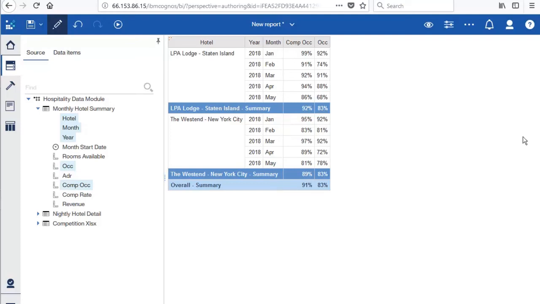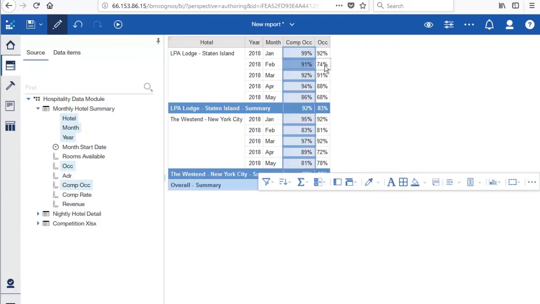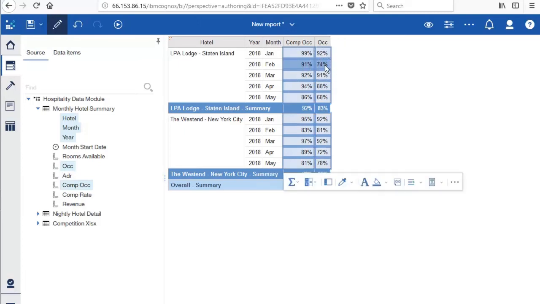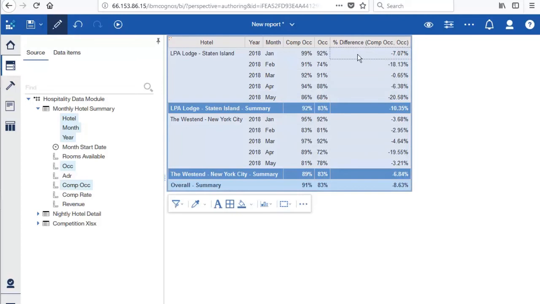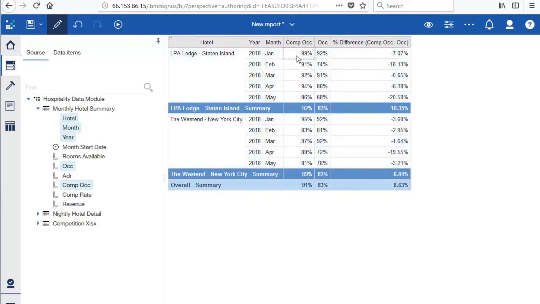So let's assume that you need to display percent difference between your comp occupancy and your hotel occupancy. All you have to do is select both columns and Cognos gives you the option to select a few basic options, one of which is percent difference. Simply select percent difference and it shows you the difference between your occupancy versus your comp occupancy: that you were 7% under, for February you were 18% under, and things like that. So this is my list analysis.